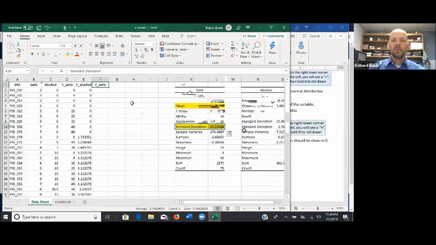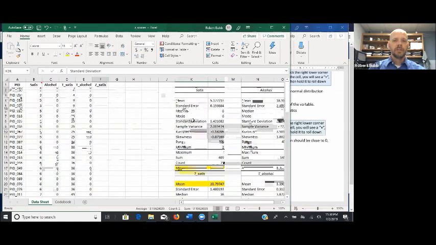When it comes to the alcohol variable, we'll assume that's population data, and I'll show you how that is different when getting z-scores. And it's not much different, but I still want to show you how to do it in case you come across it on an exam or on one of the assignments.